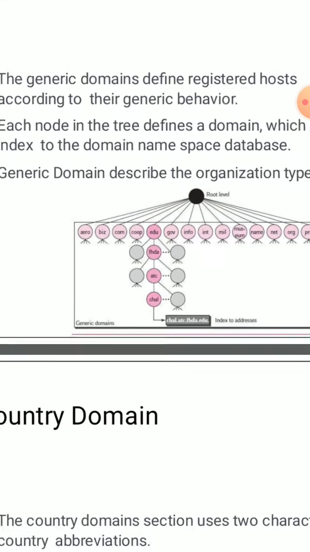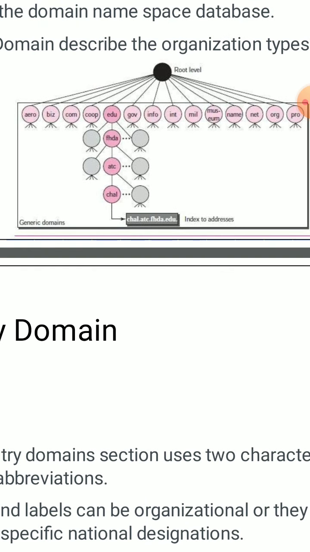So we can see a simple diagram of generic domain from root level to directly that arrow: .com, commercial, corporation, education, government, info, initialization, military. So all these are nothing but the different types of domains which come under generic domains. If you want to find out an address, we can show an example, .edu.